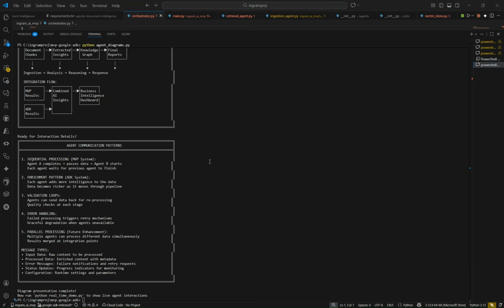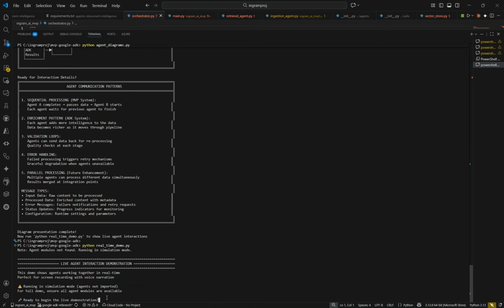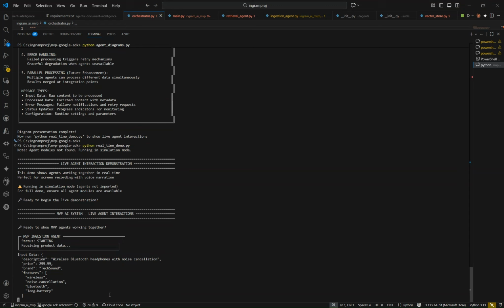And in the future, we can also program the agents to work simultaneously on different data sets for even better performance, where the message can be input data, process data with metadata, status updates, config params, or error notifications. Let's do the live demo now, where we see how these act together. So, a real live demo. Yeah, so as you can see, now I'm going to show the MVP agents working together.